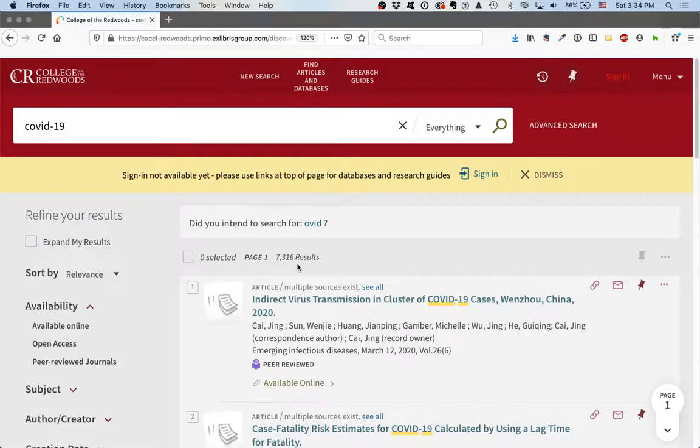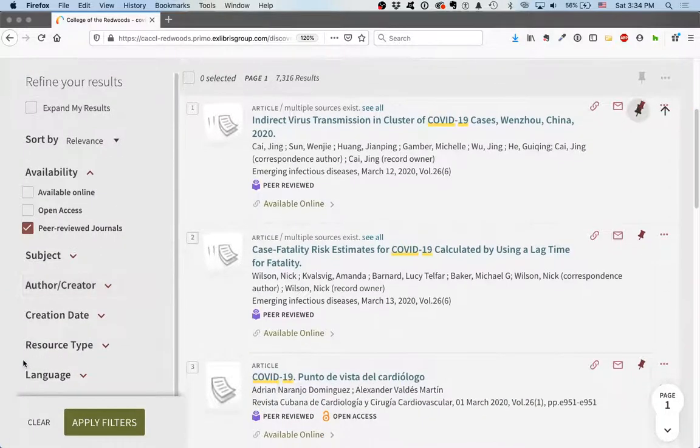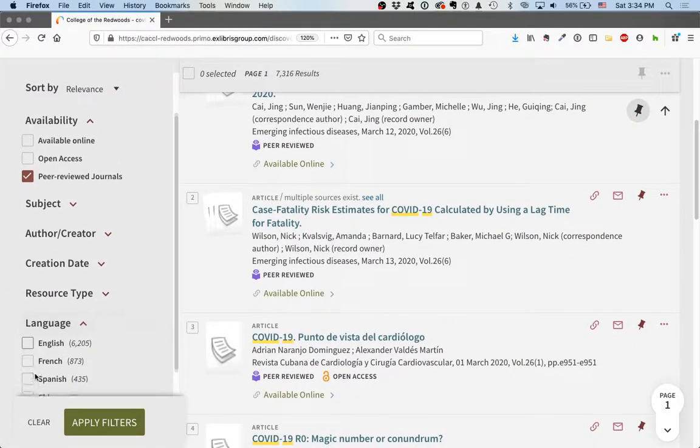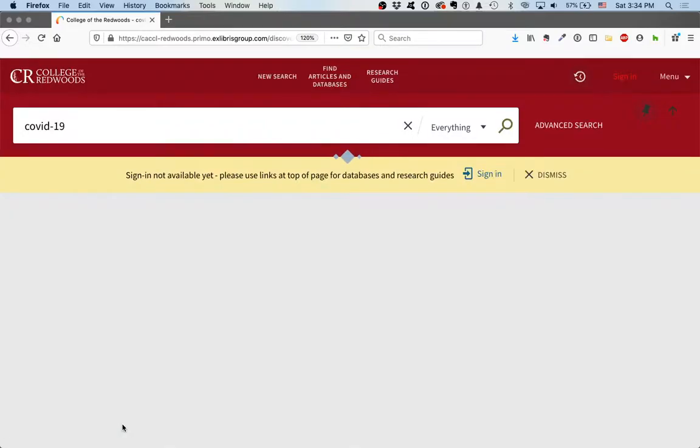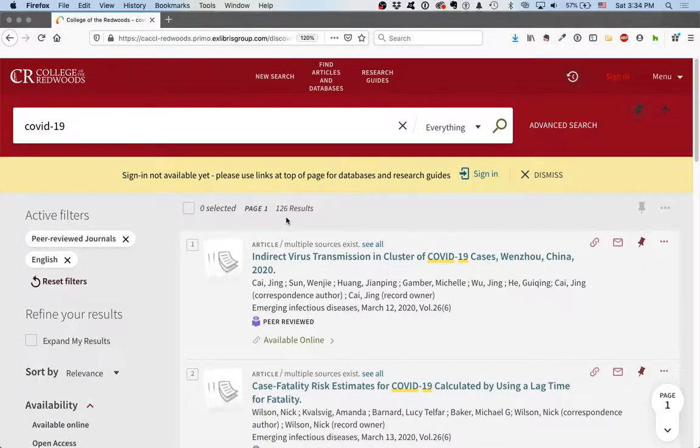To narrow my results, I'm going to limit to peer-reviewed articles written in English by checking peer-reviewed journals under Availability on the left-hand side of the page, and then scrolling down to Language and checking English and clicking the Apply Filters button. That dropped me to under 200 results, under 200 English language journal articles, which is pretty good. Now I'll start reviewing the list for relevant results.